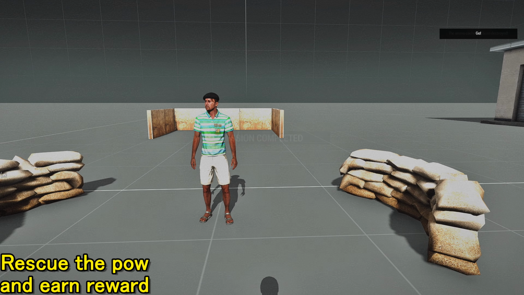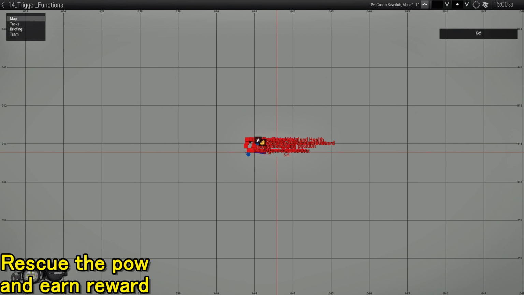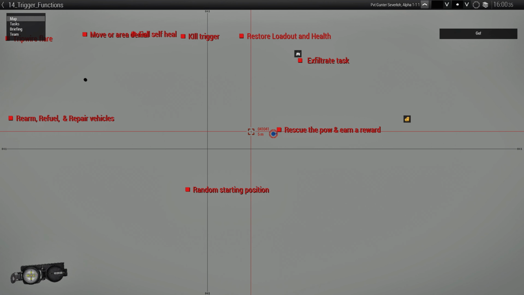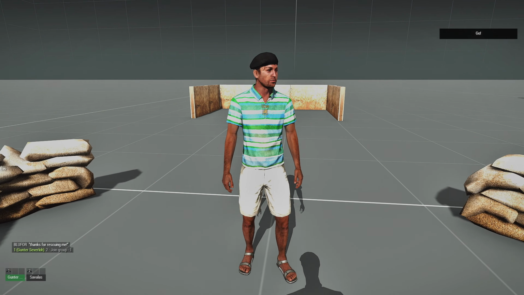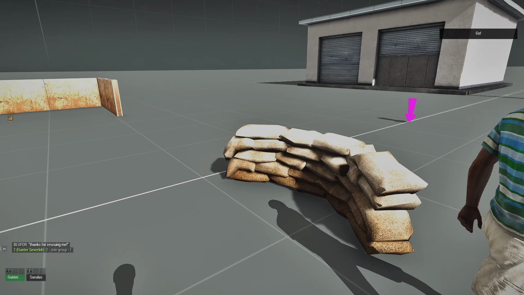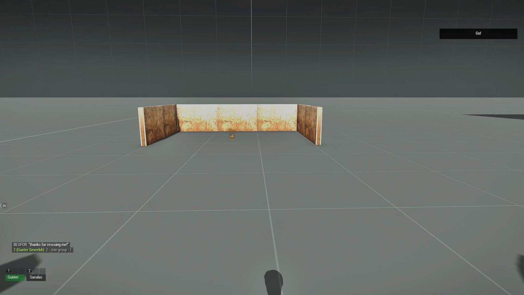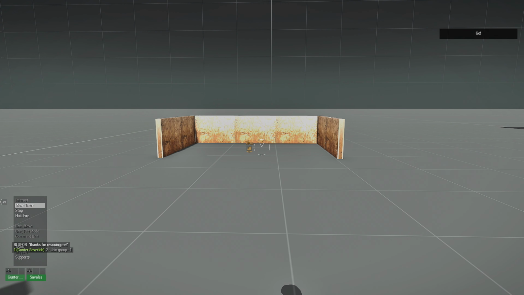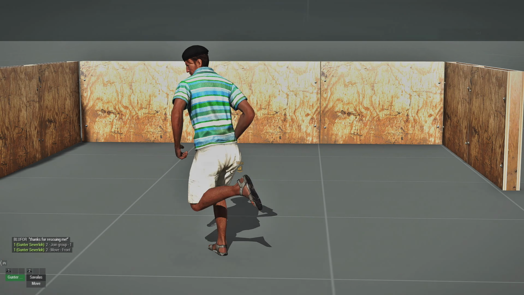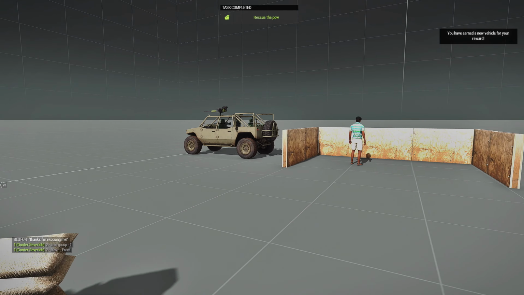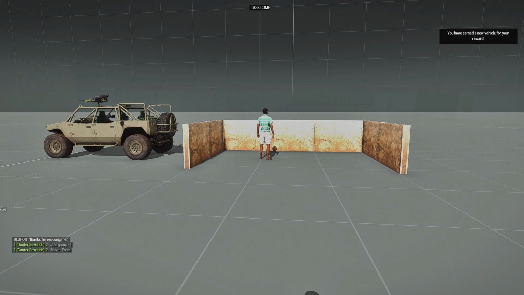Our task here is to rescue the POW. So this guy is the POW. Rescue the POW and earn a reward. And our task is to rescue the POW. Civilian was captured by the enemy. Rescue him. So if we enter the trigger, join group. Ready. To rescue him, what we need to do now is tell him to go into that trigger. 2, move up. You can see the icon there. And we'll get a reward for that. And he'll leave your group.